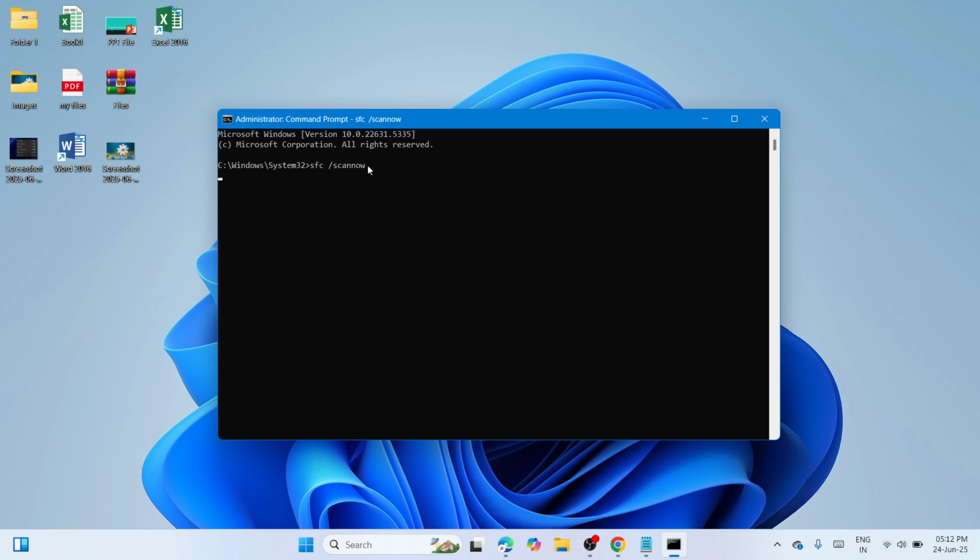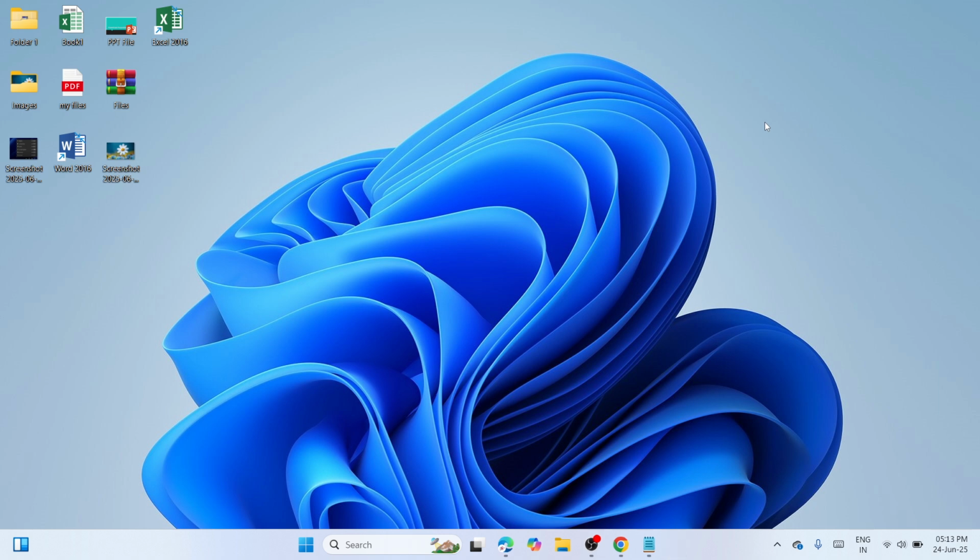So click on the enter key once you have typed it, and this process will take some time, maybe 5 to 7 minutes. But please be patient, and once you have done it, you need to close this window and then restart your computer and then try to run for Windows Update manually. How we can do that?